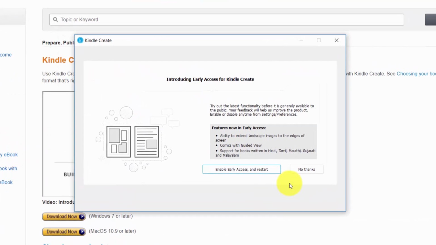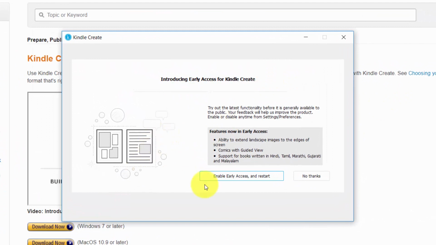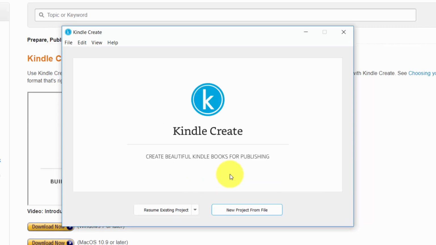Now, as of the recording of this video, there are some beta features that you can ask for. We are going to enable these beta features. And once we do that, our Kindle Create software will then be installed, and we are then ready to begin working with our new project.